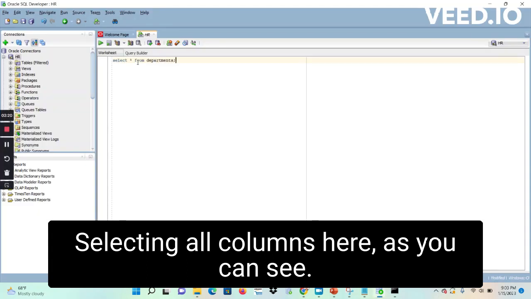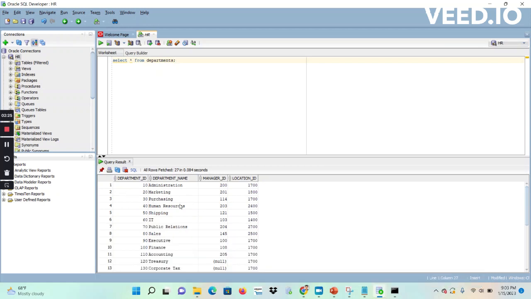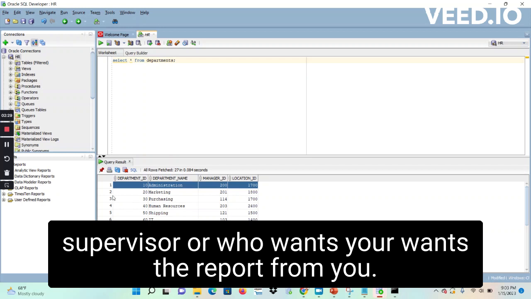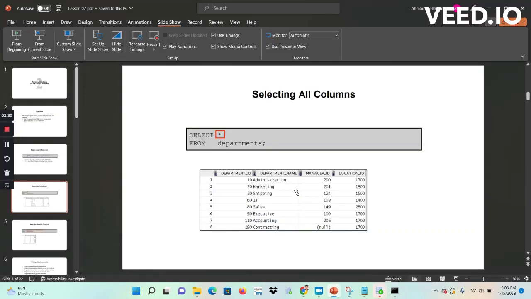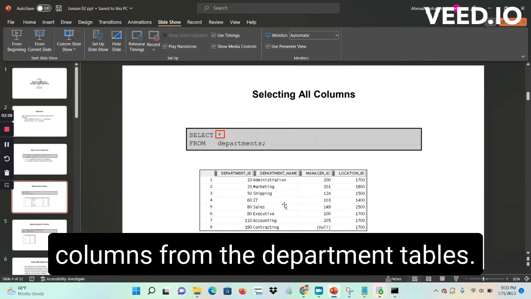So here, as you can see, this is the report you want to show to your supervisor or whoever wants the report from you. So this is selecting all columns from the departments table.